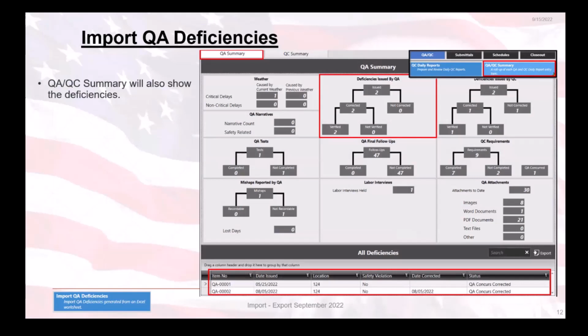You'll also be able to see the total number of deficiencies and their statuses by viewing the QA/QC Summary Module's QA Summary tab, as seen on this screen, by clicking on any of the sort tiles under the Deficiencies Issued by QA section.